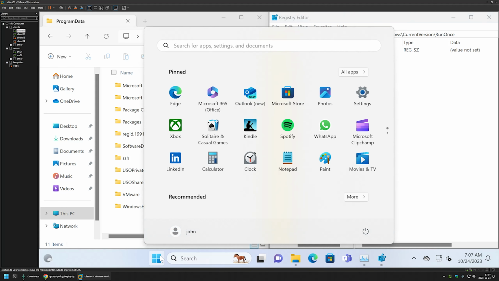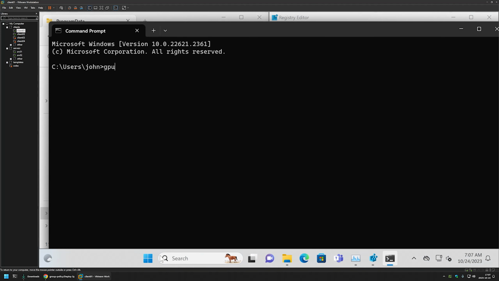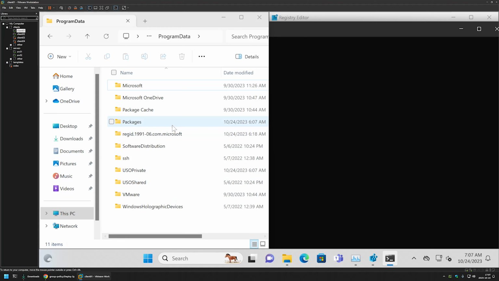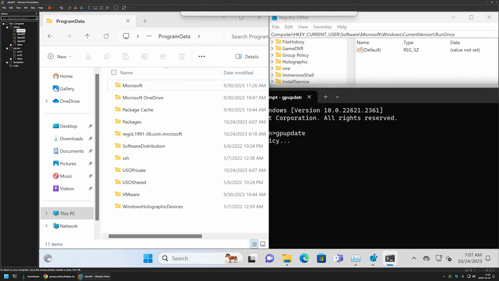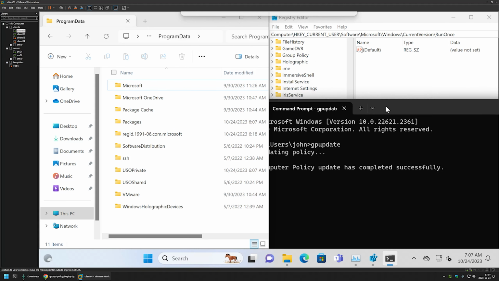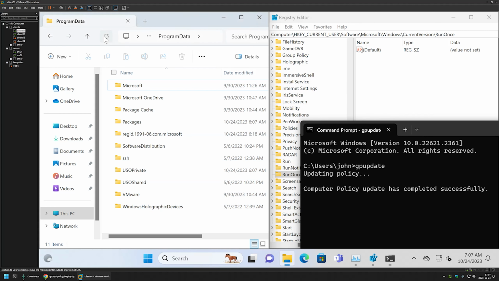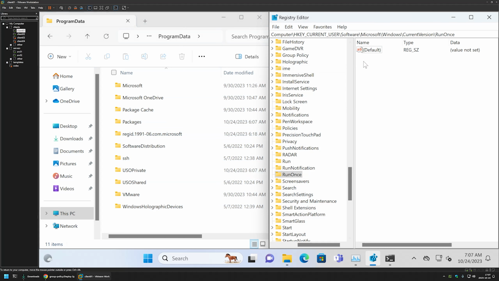And let's try to run GP update to see if the registry will be redeployed. Same goes for the executable. And it seems that the executable is not redeploying. Same goes for the registry key, I hope. Yeah, as you can see, we don't have any values. And that's because of item level targeting, because now we have Spotify installed on this user. The executable is not redeployed, and also the registry entry is not recreated.